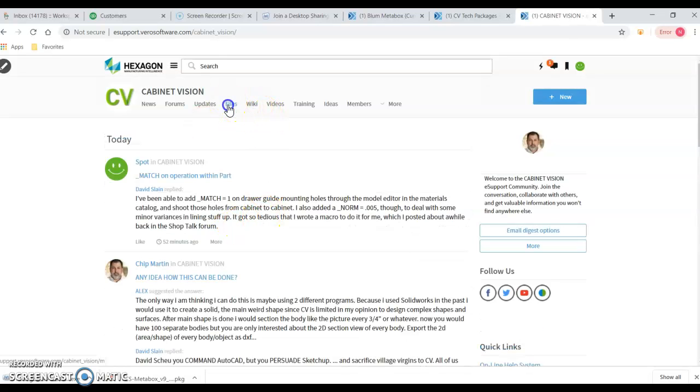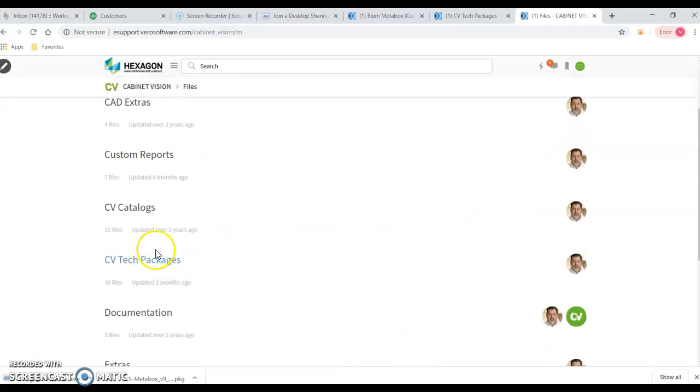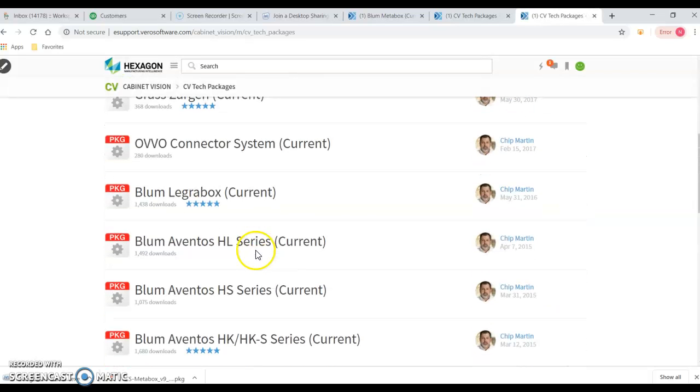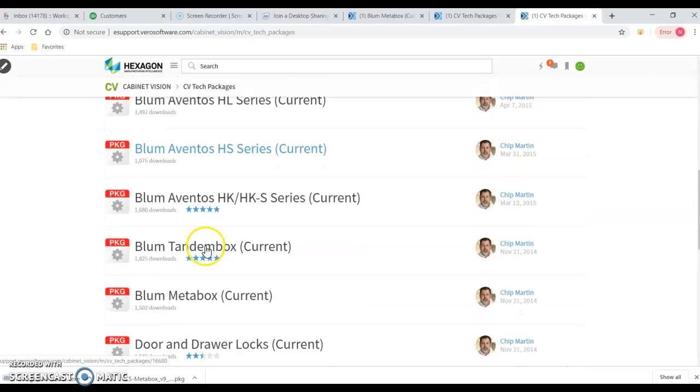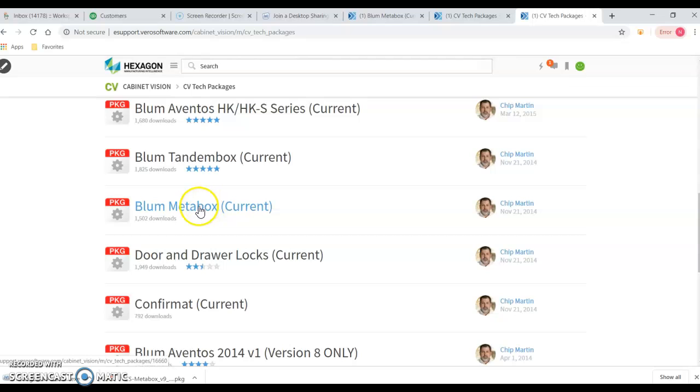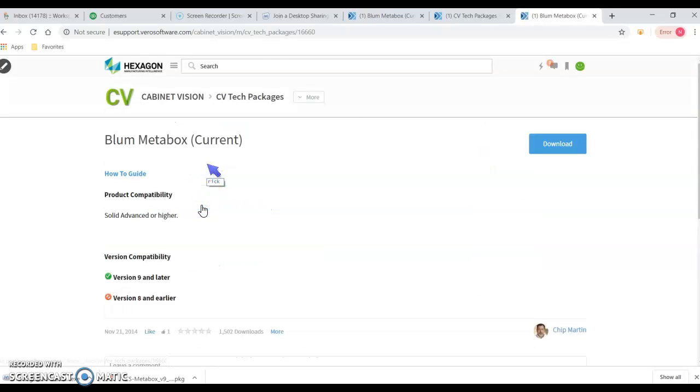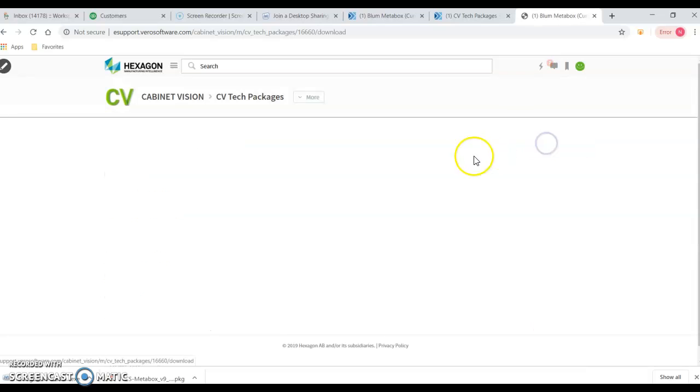Files, tech packages. I want to download a bunch of these, but I would start with just one until you get control of it. That way it's easier to understand. I don't remember what we did yesterday, but let's do this. If I click on this and hit download, how did we do it? Down here at the bottom.